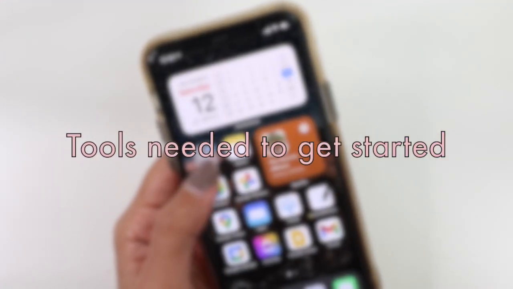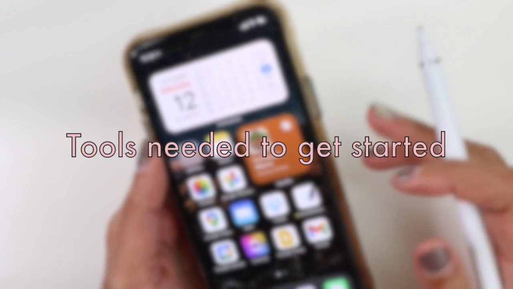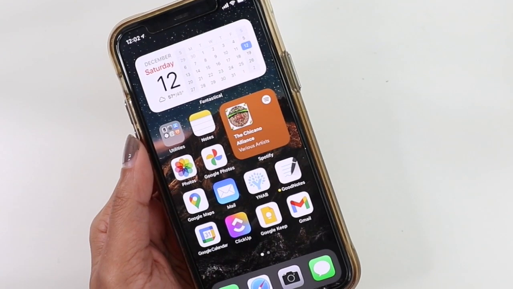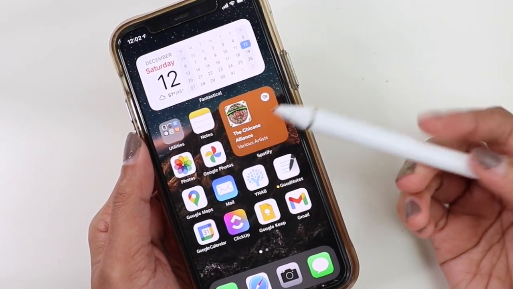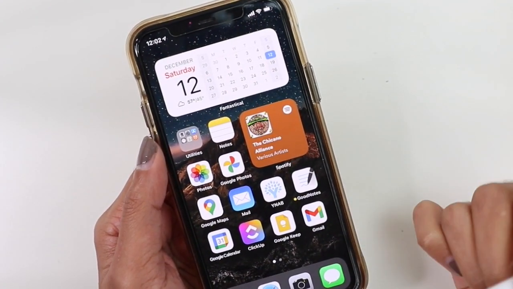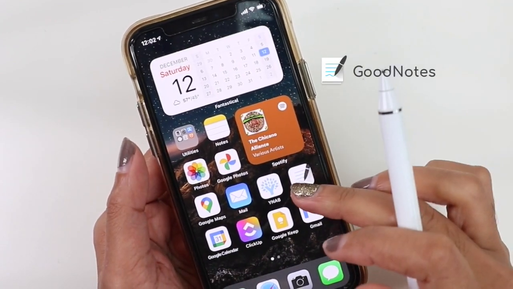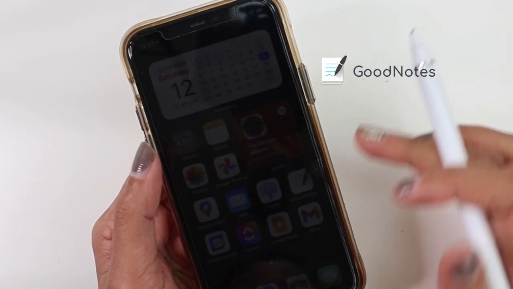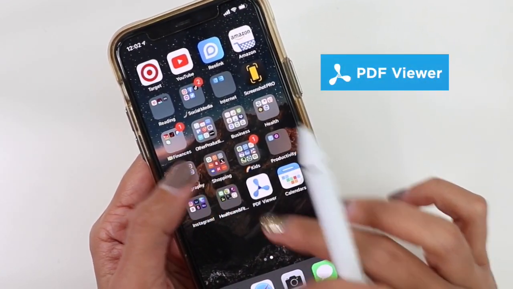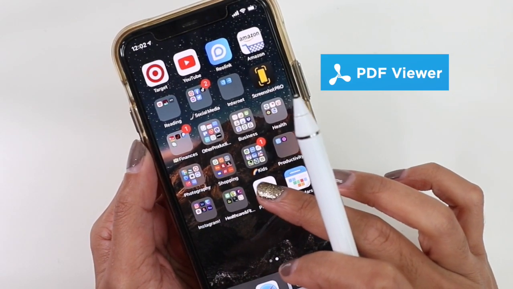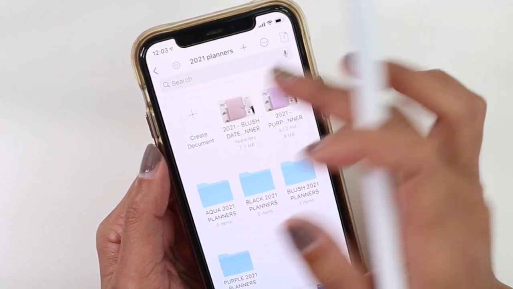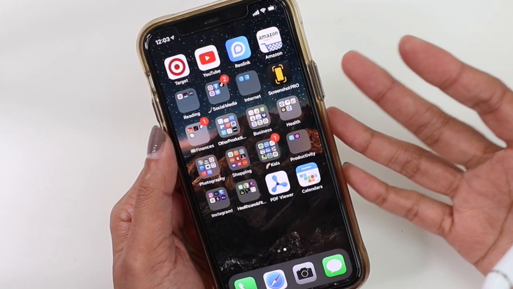Okay, so the first thing that you're going to need is a smartphone that you can download PDF apps on. A stylus if you plan on writing on it, but you can also just use the text tool. And then you're going to need a PDF annotation app. The one I use is called GoodNotes, but there's also NoteShelf if you are on Android. And then there's also a free one called PDF Viewer. A lot of digital planners don't use PDF Viewer, but I found that it works kind of the same way. Let me just talk about the apps a little bit more.